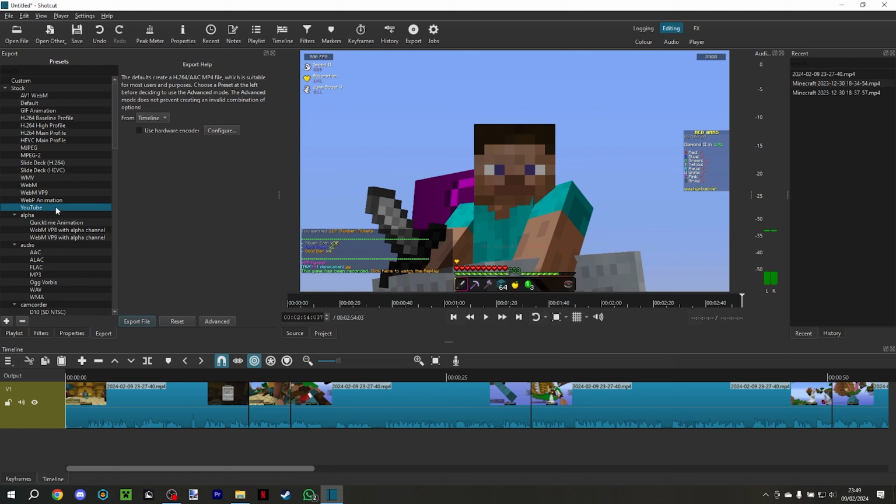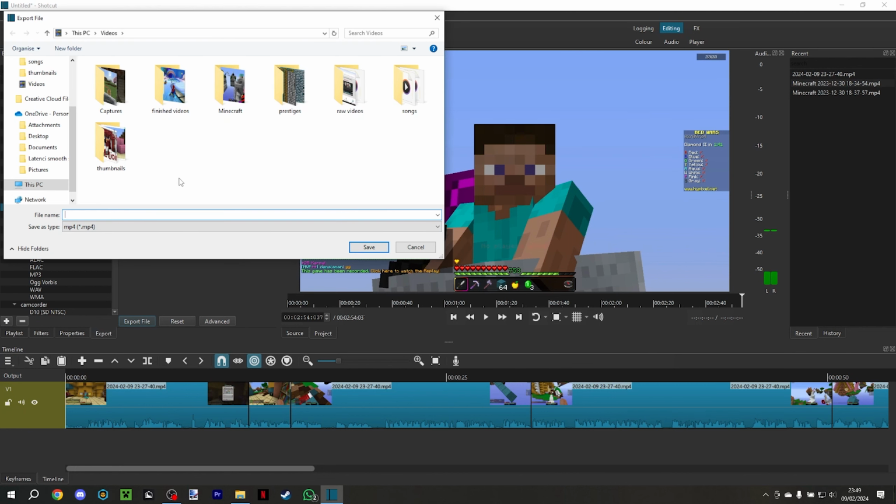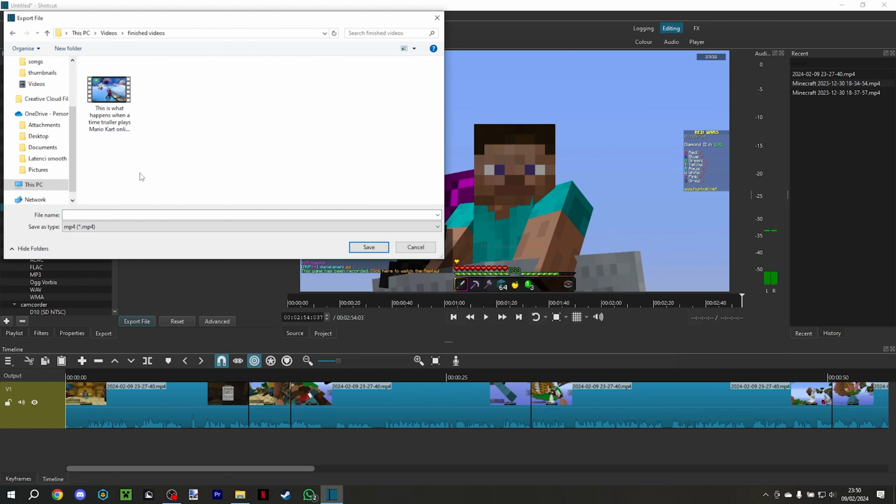Then you select YouTube, because you're making a YouTube video. You can go advanced, but honestly, for a beginner starting YouTube, I wouldn't recommend going there. Just do from timeline, which is this stuff, and then just click export file. It will ask you where. I have a folder conveniently named finished videos, so let's put it in there. Don't know why this is the only video in there, but whatever. And then we're going to call the video something, so let's just call it I won in Bedwars, not clickbait. There we go, that seems like a nice name.